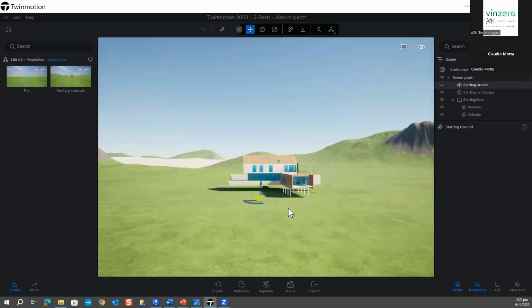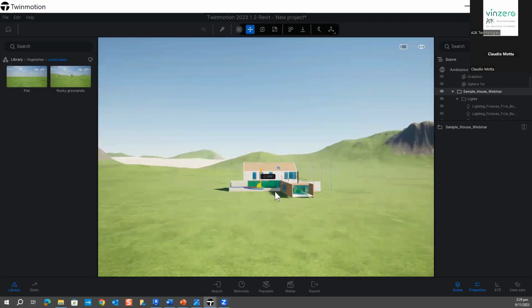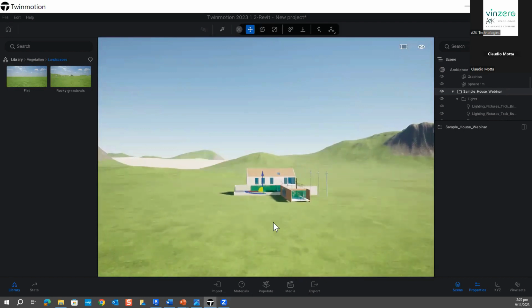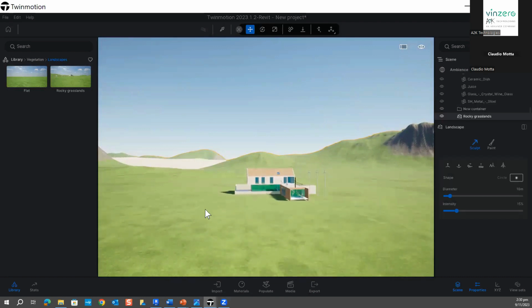Let's say we see the house is floating here. So I come here to my house, select my gizmo and move it here. Now we have our house placed in our landscape, which is pretty cool. It's looking good. It's not perfect yet. So what else can we do?